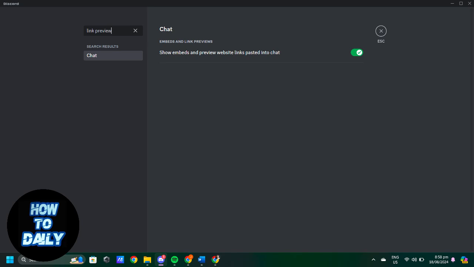After making this change, your settings will be saved automatically. Link previews will no longer appear in your Discord chats. And that's how you remove link previews on Discord.